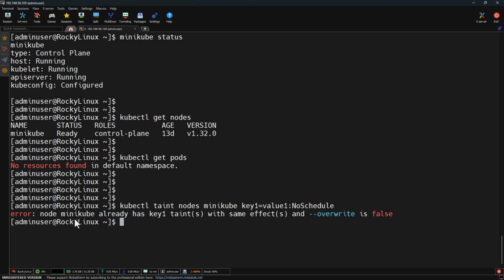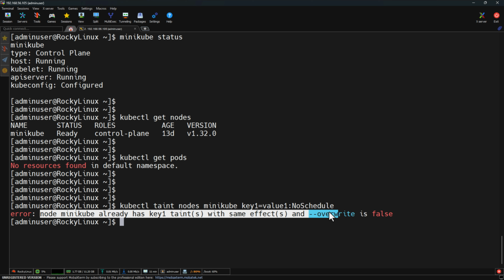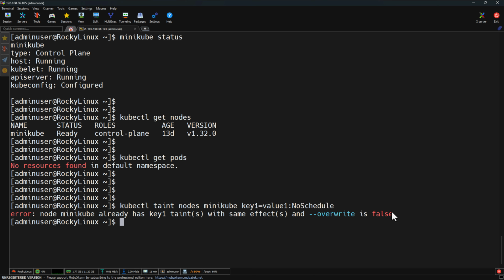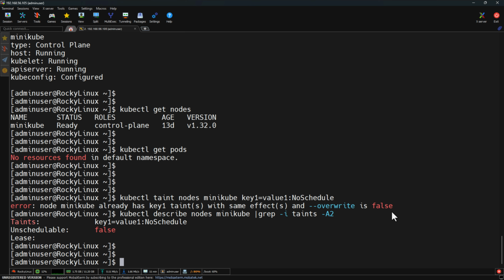So node Minikube already has the key1 taint with the same effect. Overwrite is false, which means we can check or describe it by using kubectl describe node minikube | grep -i taints. It has the same value.